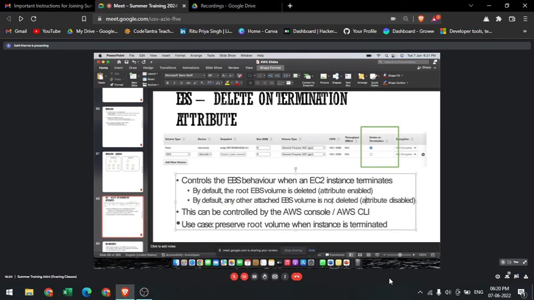So if you are going to create an EBS volume manually, see, an EBS volume is created in two ways. First, you can have the EBS volume created at the time of creation of the instance, which is your root volume. This is the default one. Or you can create an attached EBS volume manually also. If you create this manually, beta, it will not be deleted on termination. This will not be deleted. The root volume will be deleted. Okay, for the attached volume this attribute is disabled.